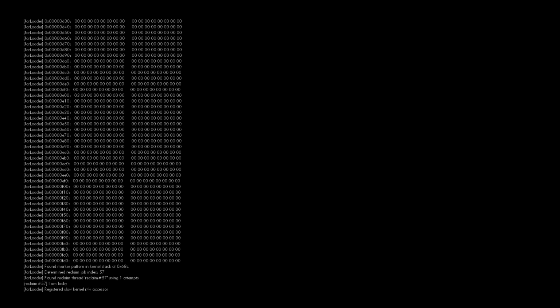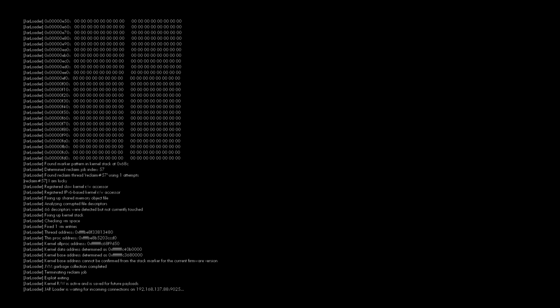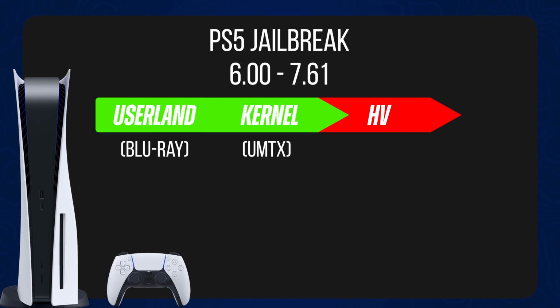But there's not much that we can currently do with this version at the time of recording, and that's because in addition to the mmap issue that we also have on 5.00 to 5.50, 6.00 to 7.61 have an additional restriction that prevents writing to kernel data pages using the current methods. So it will likely take even longer for these firmwares to get to the same level of functionality as the previous ones. Lastly, there's also another option to load this exploit through a save file, but that option isn't available yet, and we're still waiting to see if that's actually going to be a viable solution.